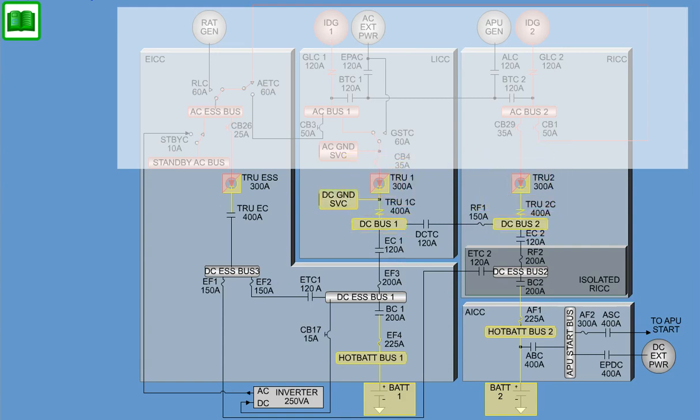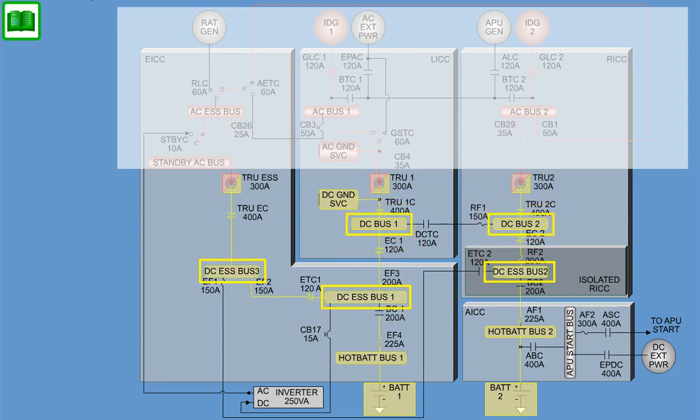The 3 essential DC buses, DC Essential Bus 1, DC Essential Bus 2, and DC Essential Bus 3, receive power from either of the main DC buses, the essential DC channel out of the essential TRU, or either of the 2 battery channels. Both main DC buses and the 3 essential DC buses supply power to batteries 1 and 2 via the battery buses. These buses also supply the AC inverter. The left main DC bus supplies power to the DC ground service bus.